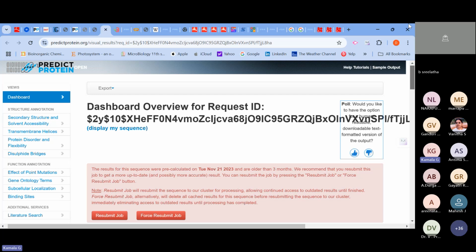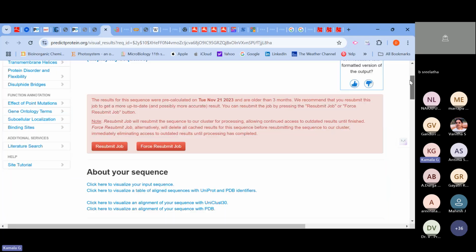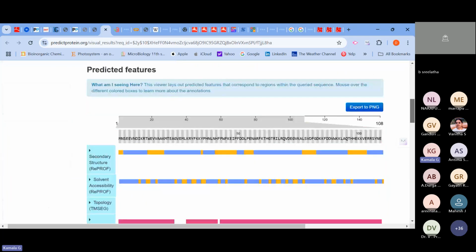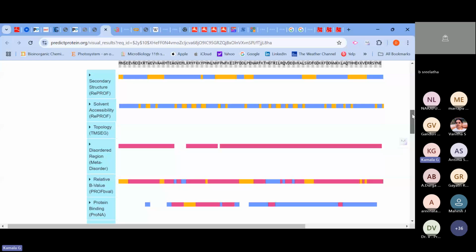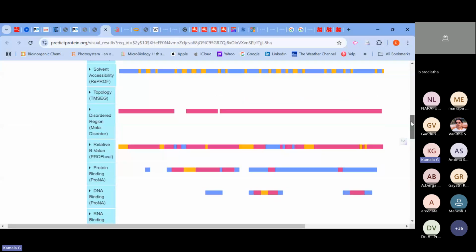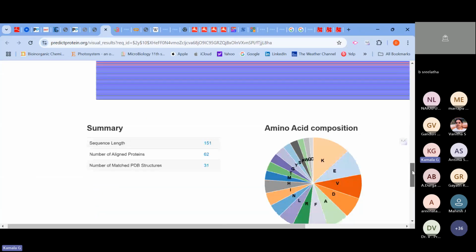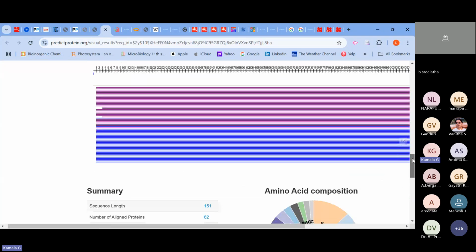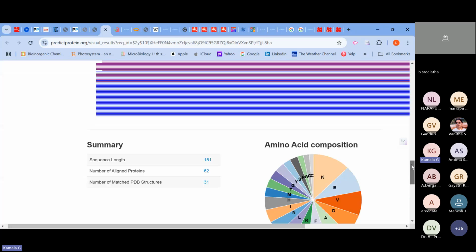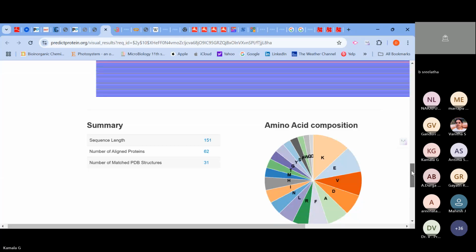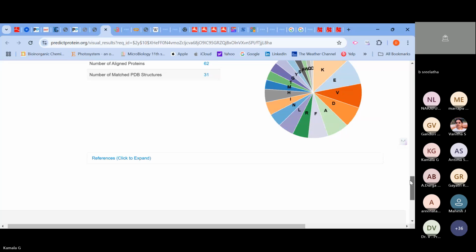Predictprotein.org is an online server which provides different kinds of secondary structure information and topology related information, disorderness, and protein binding probability. Whether this protein is able to bind to DNA or RNA, how many disulfide bonds are there, how many conserved regions are there. This kind of information, and it also summarizes the amino acid sequence. Is it clear, ma'am?